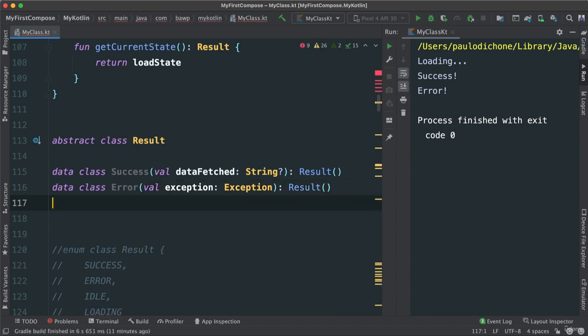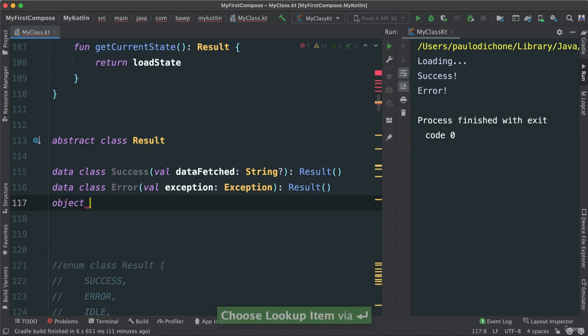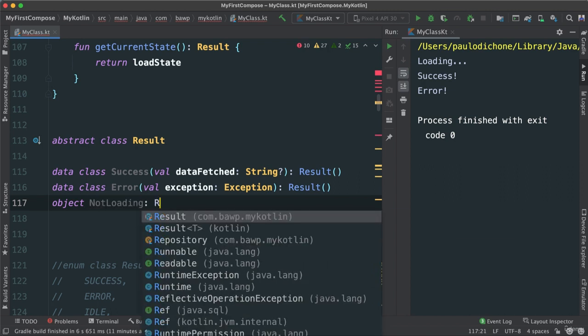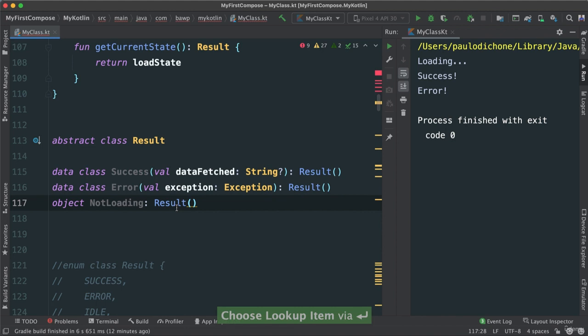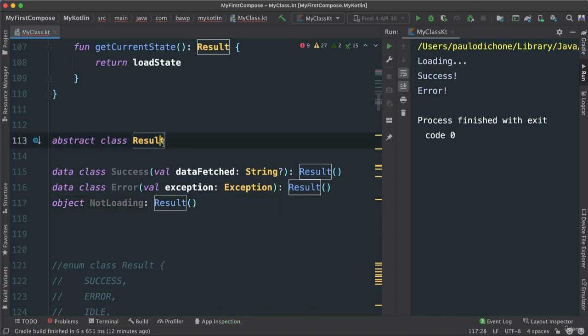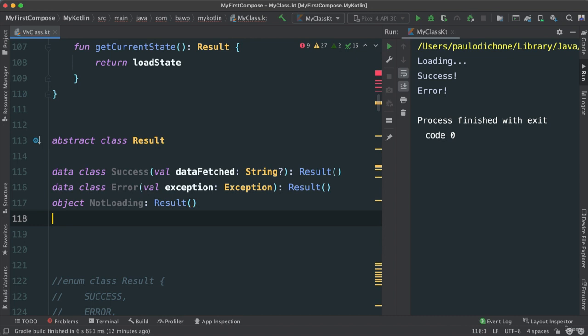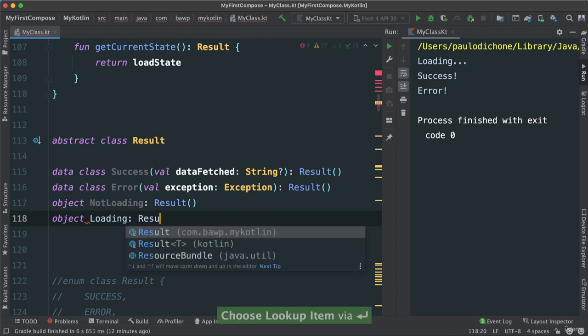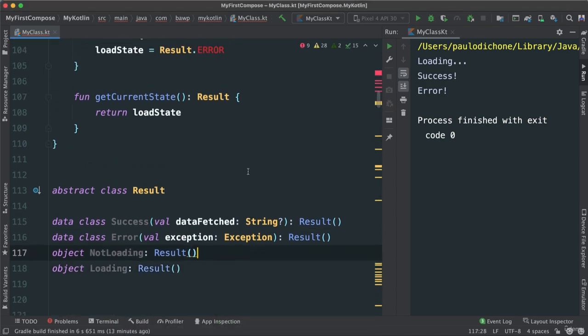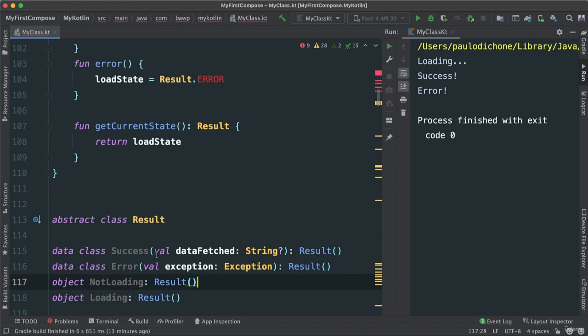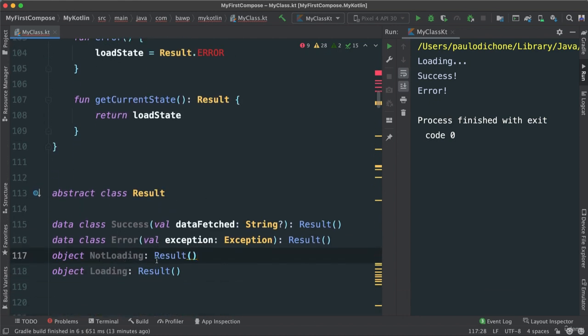Now, if we don't want to emit anything, meaning we don't want to pass any data at that state, we can just use object like this to say this is not going to emit anything. I'm going to say, for instance, NotLoading. This will not do much, really, but we still are going to conform to the Result abstract class there. I can do the same thing with another one here, for instance, Loading, and just say Result like this. Now, when we have this created at this point, obviously we're not using any of these data classes or object classes.